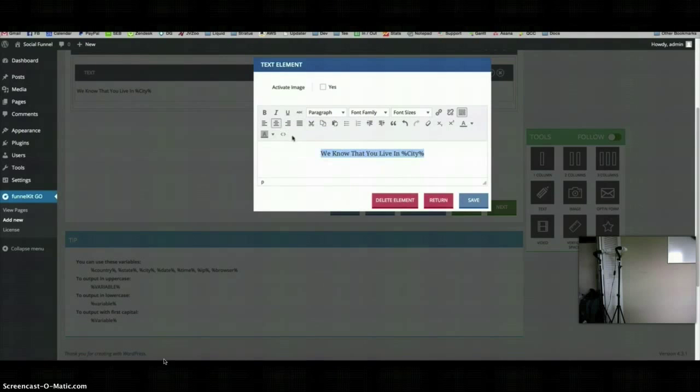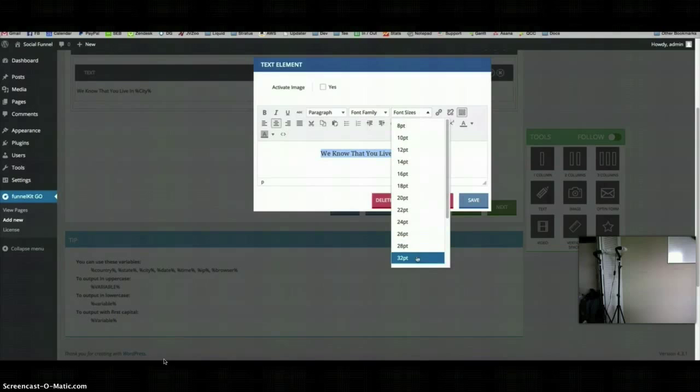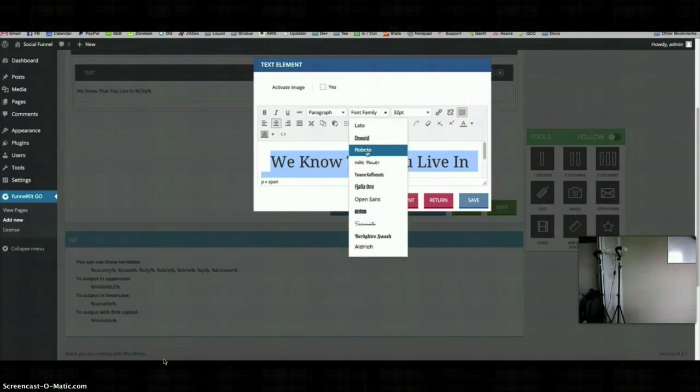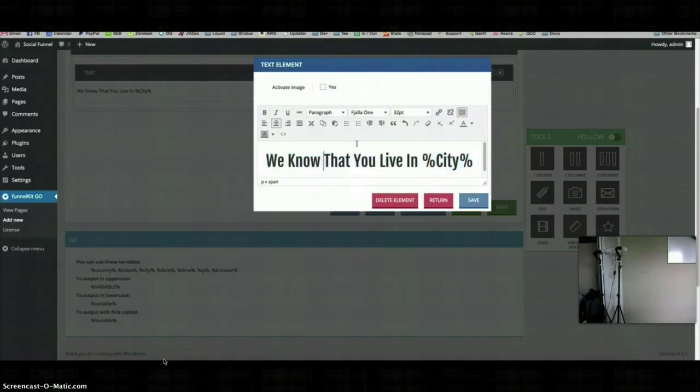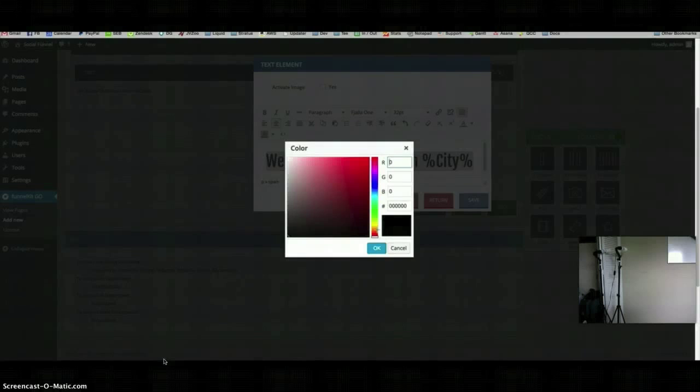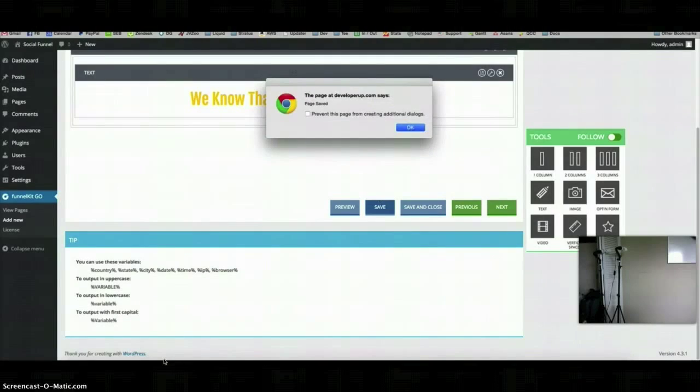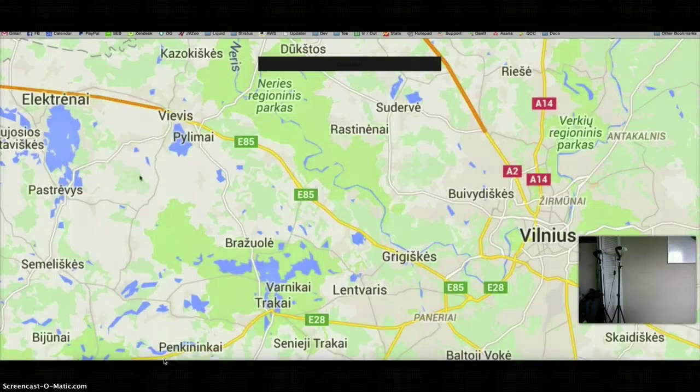So I'm going to center the text. I'm going to select the font size, let's say 32. Want to select the text family into Java 1. And I'm going to click the custom color, and I'm going to grab some pretty yellow. There we go. Okay, let's see how that looks in live view.